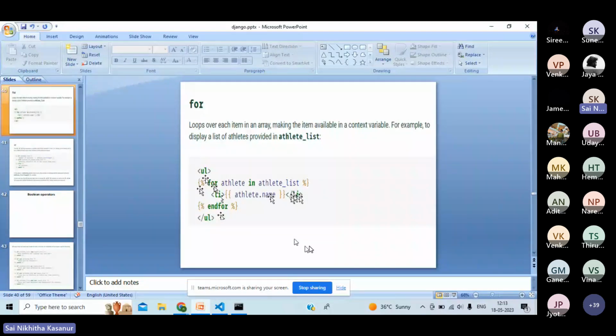Each tag begins with a curly bracket and ends with a curly bracket, and you'll have this percentage sign at the beginning and end of each tag. And since this for loop is going to display items inside the list, I am putting this inside a list tag. So this is how you write a for loop inside this Django template.